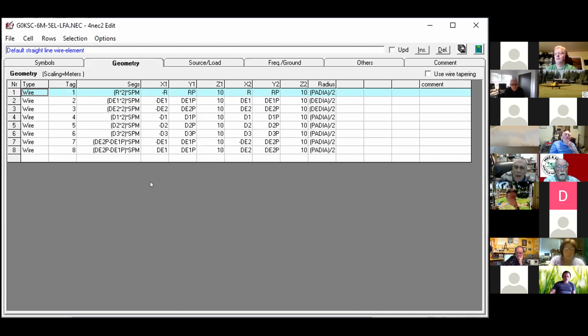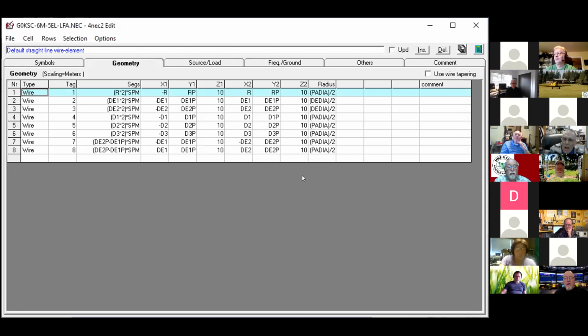And so there you go. You can see how I did that. And then these are the diameters of the various elements, radius. Remember, this wants radius, not diameters.